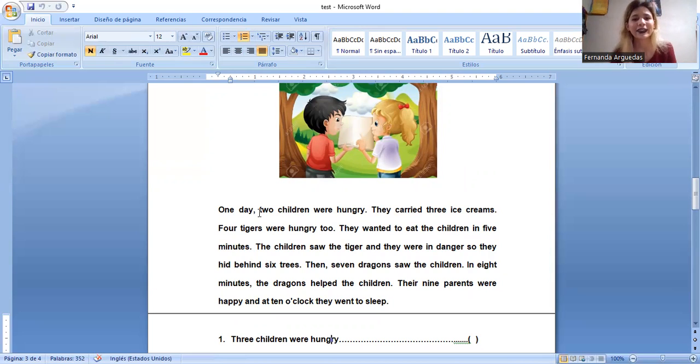So it says something like this. One day, 2 children were hungry. They carried 3 ice cream. 4 tigers were hungry too. They wanted to eat the children in 5 minutes. The children saw the tiger and they were in danger, so they hid behind 6 trees. Then 7 dragons saw the children in 8 minutes. The dragons helped the children. Their 9 parents were happy, and at 10 o'clock they went to sleep.